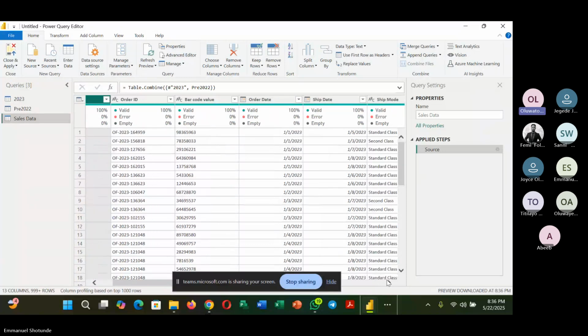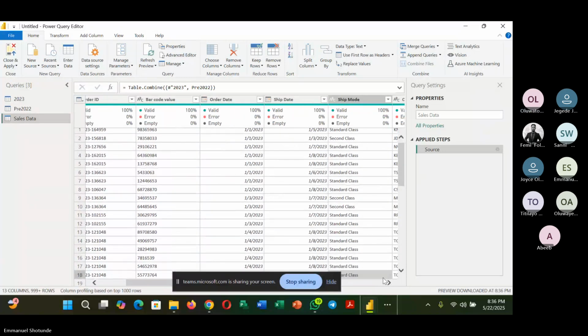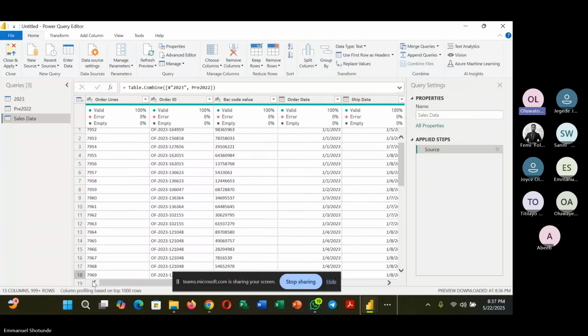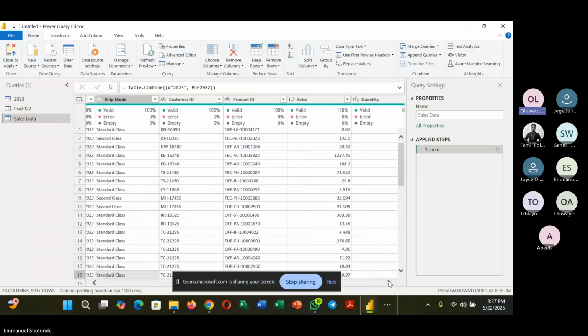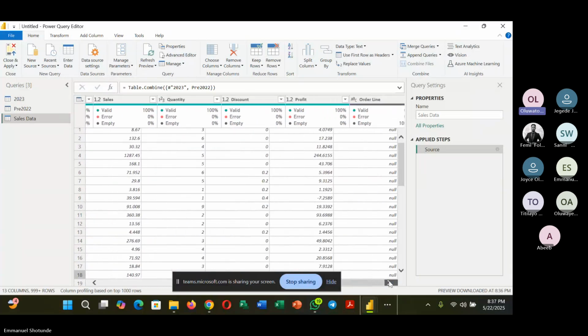Now you have 13 columns. Can you see? Yes, I have 13. You have other lines in front, and you have other lines at the back. Check the columns, check why you have 13. So the two other lines from 2023 and another line from 2022.